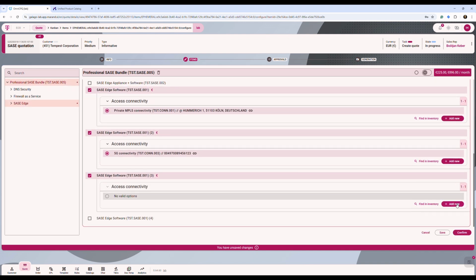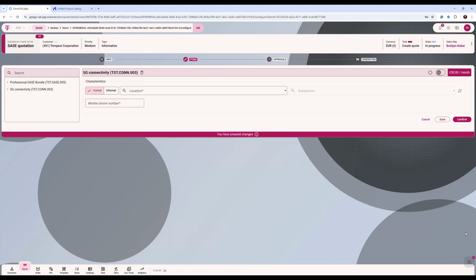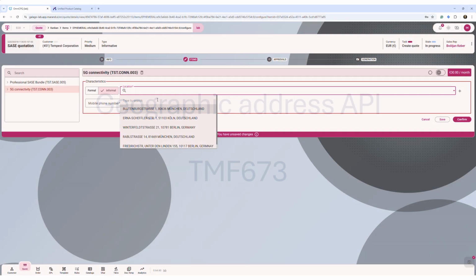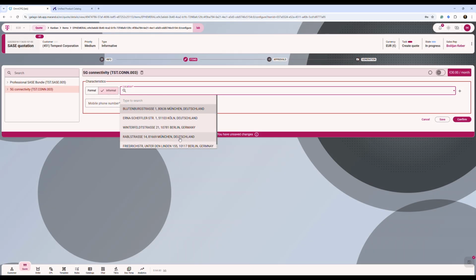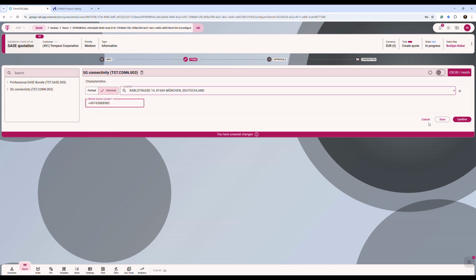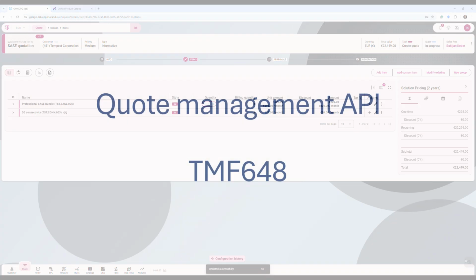To connect the third site, we will add a new 5G connectivity. The site requires an address, which is obtained using the Geographic Address API. Let's complete the configuration. Now we can save the quote using the Quote Management API.